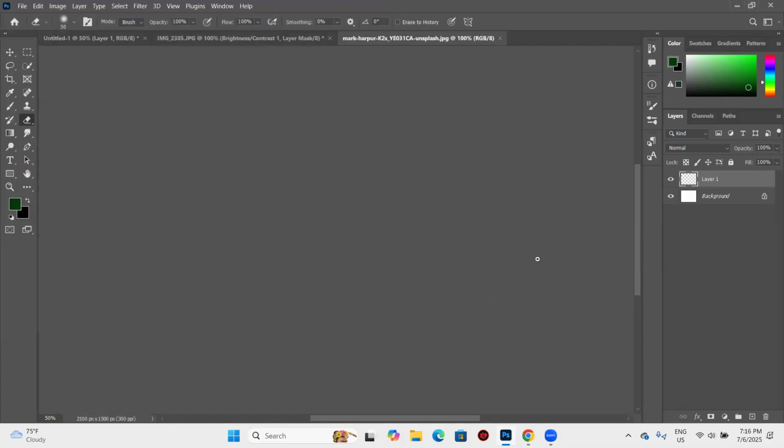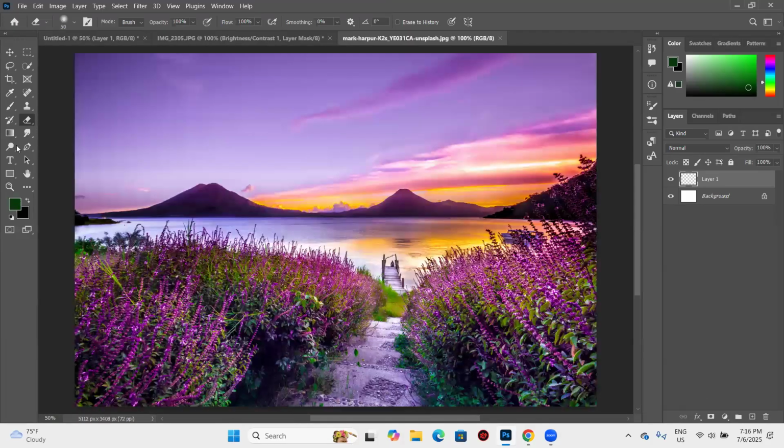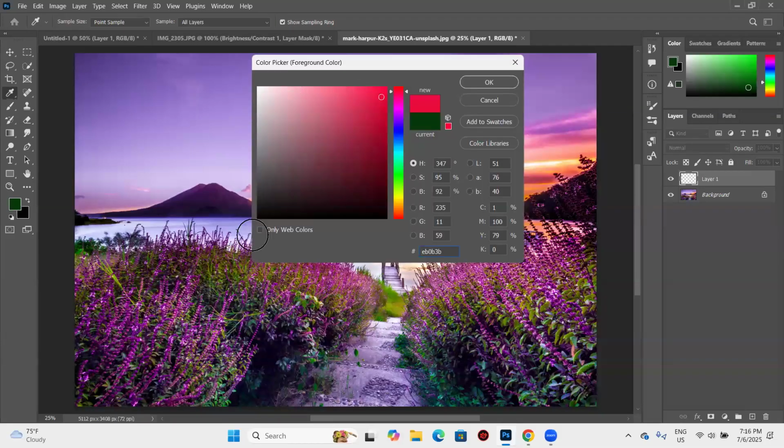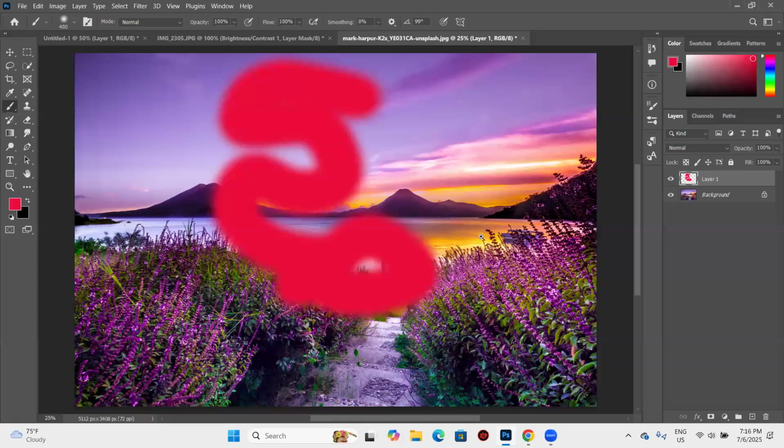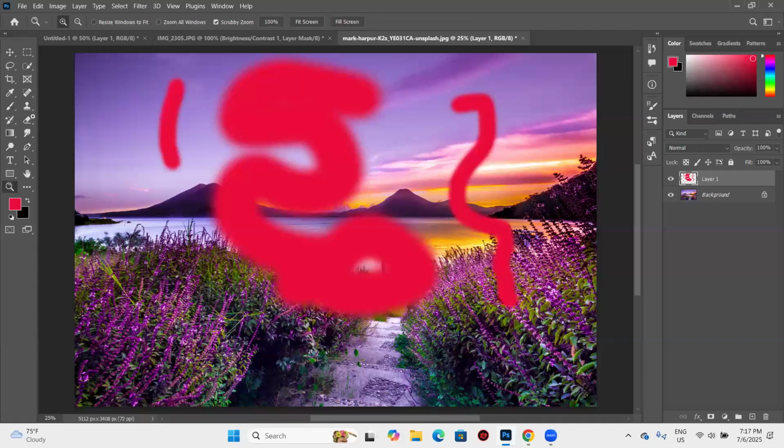Okay, so I have taken this image. I'm taking a new layer. For example, I have taken brush tool and I have selected this red color, and I'm painting like this. Now I don't want this. I'm painting something, but I don't want this. Yes, we can do undo. But we can use eraser tool also.